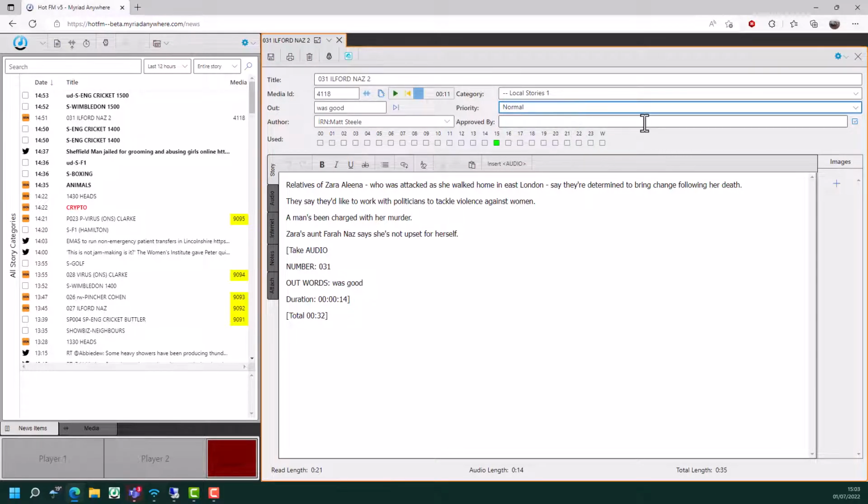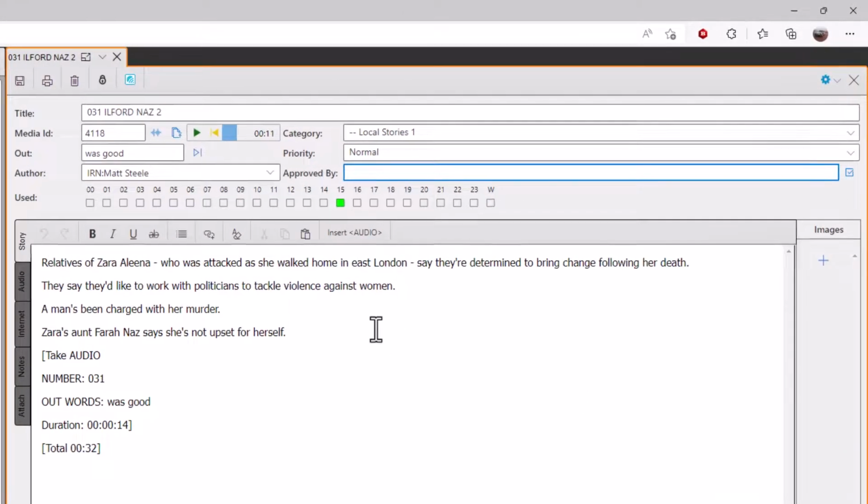And you can also have a field for approved by if you run the system where your stories have to be approved by a senior editor or similar. A new feature for Myriad News 5 is the used feature here, and you can tick these options to show which bulletins you intend to use this audio in. So the idea is that if this story was only relevant for the next 4 hours, you can tick the hours that this story is going to be used in.